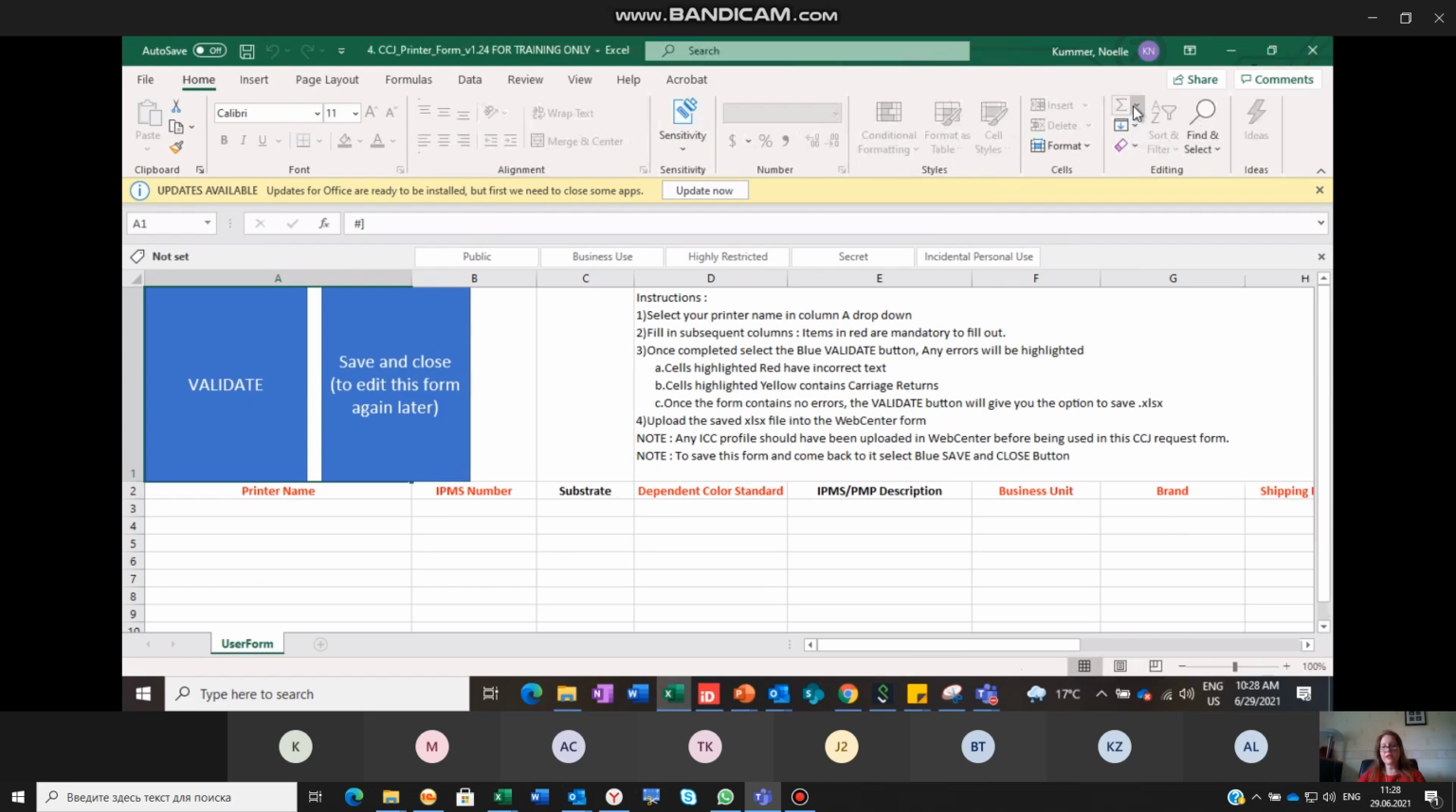And the columns and information that you will need to input into this Excel file is very similar to what we had previously into the Web Center form. The difference is that here you need to actually select your printer name. So you need to select which site this would be for. Is this for, you know, M&M's Paris, New York, Tokyo, Moscow? So this would be the starting point, selecting your site.